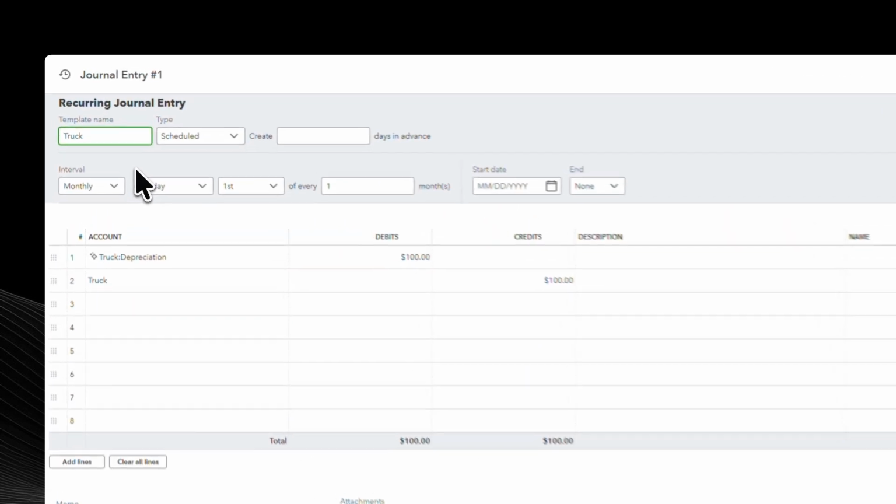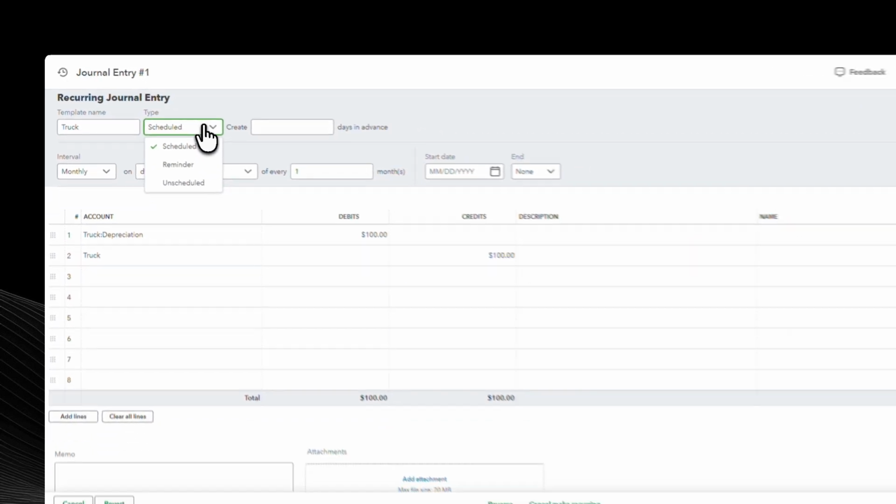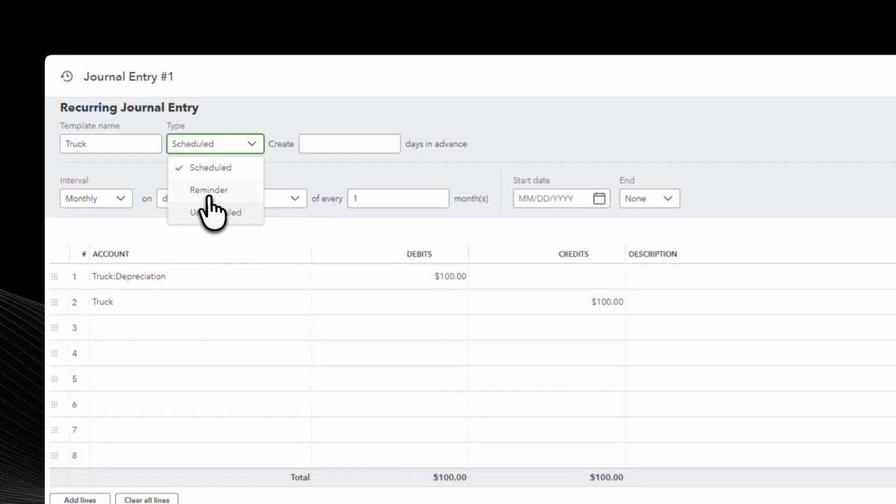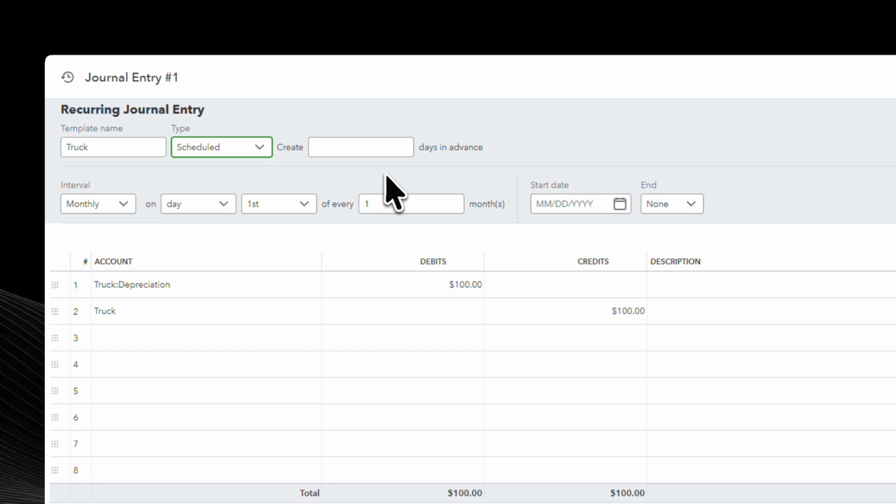Next, choose the type of recurring template that you want to use. Scheduled means QuickBooks will automatically create the entry on the dates you define. Reminder means QuickBooks will notify you so you can review and record it manually. Unscheduled simply stores the template so you can use it whenever needed. The right option depends on how much automation you want and whether you prefer to review entries before posting them.